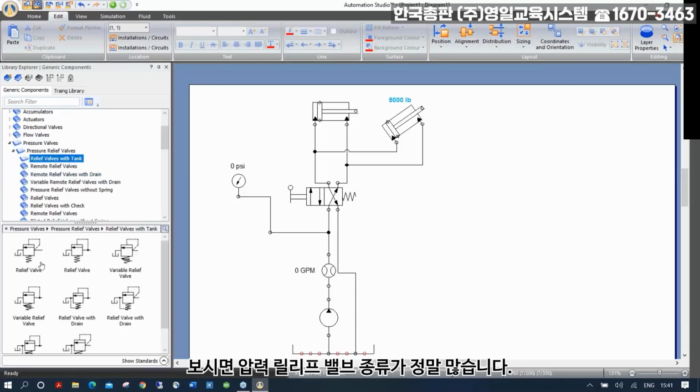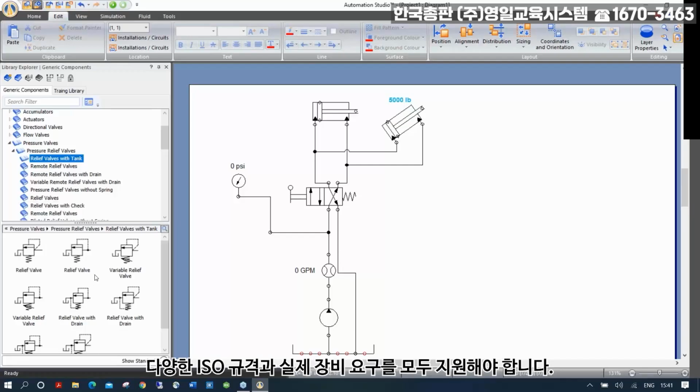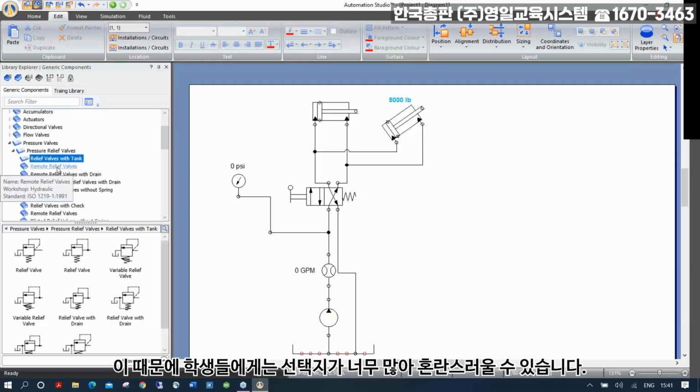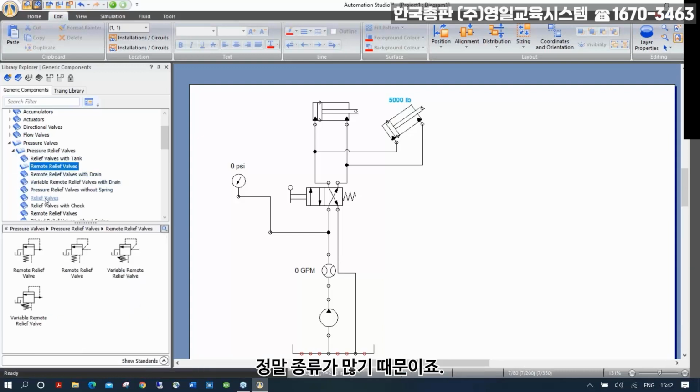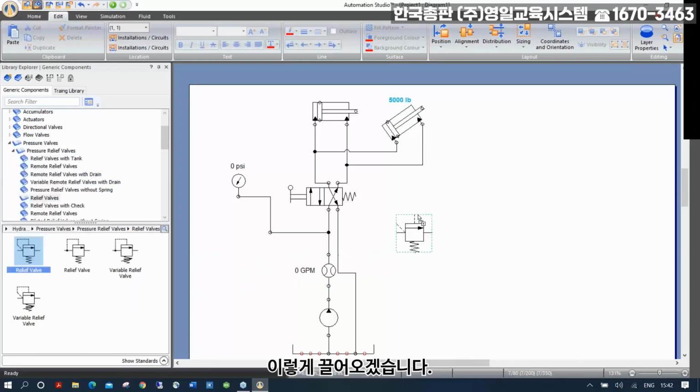Look how many pressure relief valves we have. Because we work with the industry, we need to accommodate the needs of different ISO compliance components, some specific. So you see, this is why it could be confusing for students. There's so many choices, but if I take one like that without a drain, I'm going to drag it.